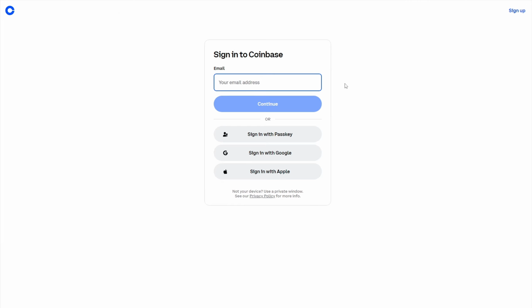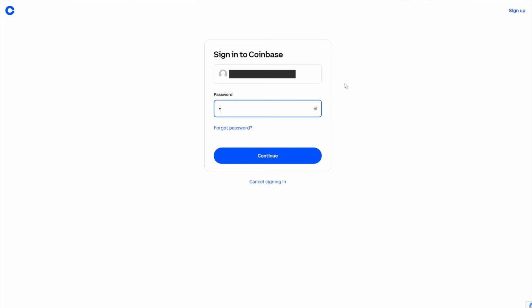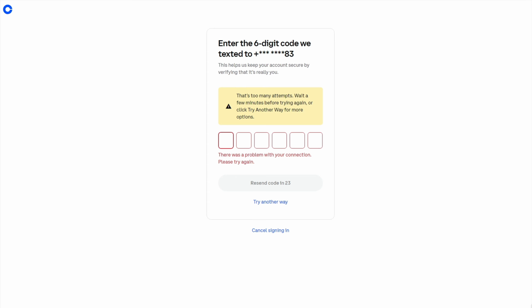First, we need to log into our Coinbase account. Enter your email and password. After logging into the account, we need to enter a text message, a 6-digit code that was sent to your phone. But if you have this error, that's too many attempts, then you need to choose try another way.